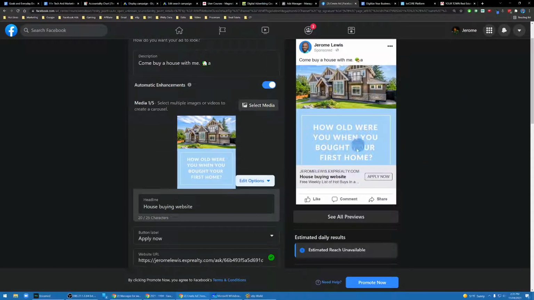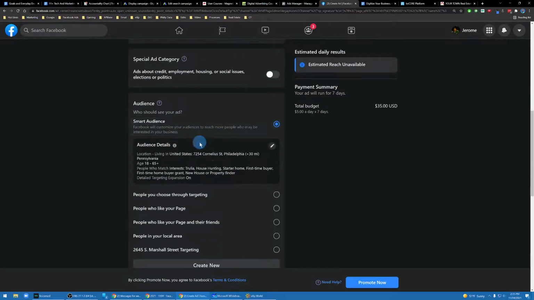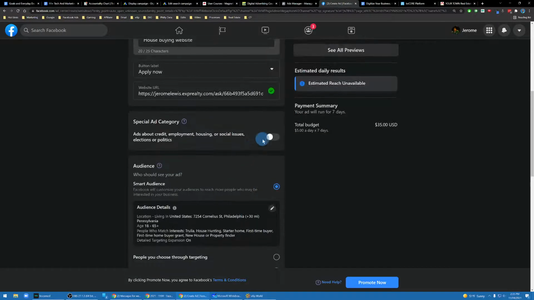And this is my preview up here, so you can see it right here. Facebook is showing where these people are going to land once they click on my link, jeromelewis.exprealty.com. And this is where the budget starts to matter, right? You don't have to launch this thing, but I want you to come in here, play around, and determine a marketing budget, right? You can see it here. It's telling me my total budget is $5 a day for 7 days, $35.